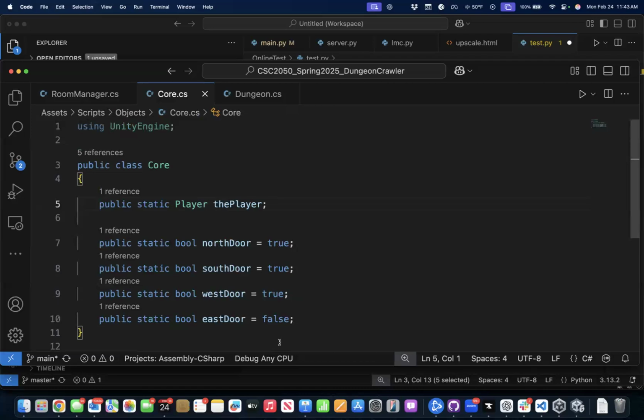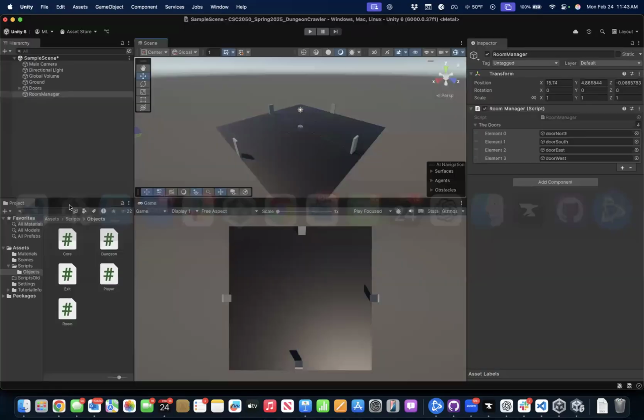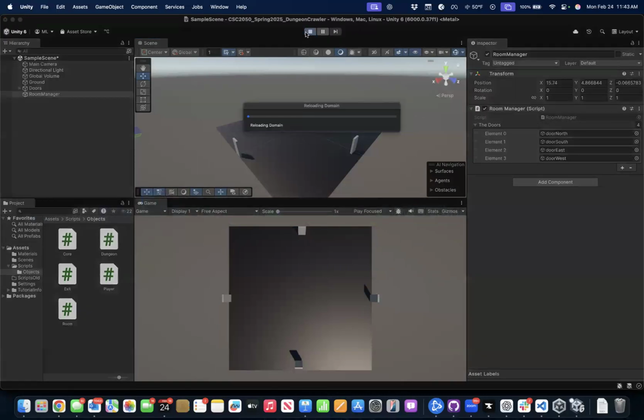And we have defaulted to three doors being there and one door not being there right now. So our east door should disappear. If I go and run our game, we should see this door over here disappear. And if I change those booleans, we'll see other doors appear or disappear.